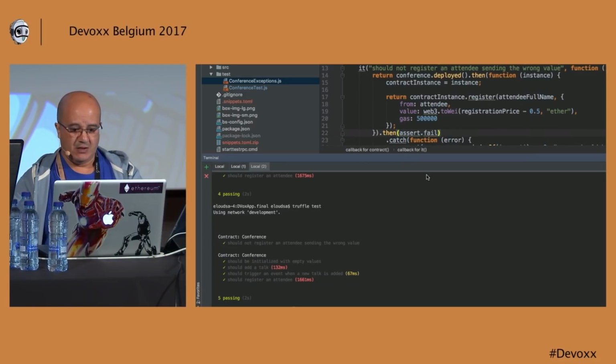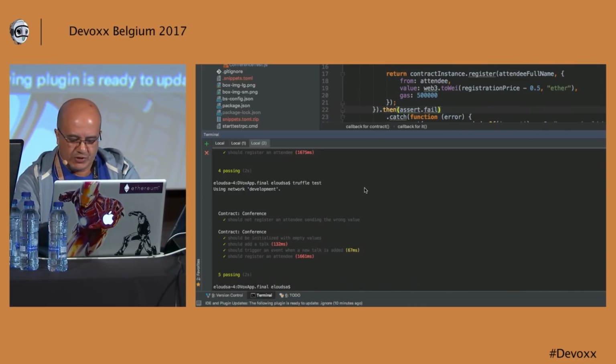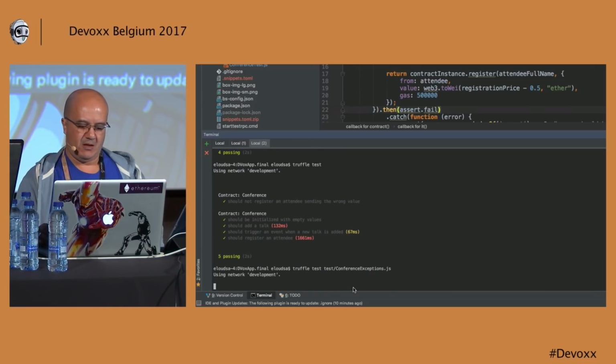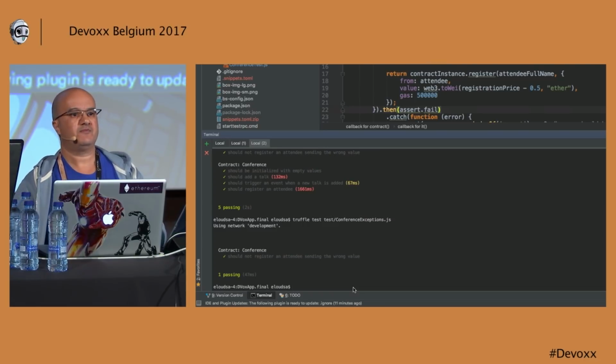And well, if you want, you can test a specific test suite, for example, truffle test from test folder, conference, exceptions, by providing the name as an input parameter. It will run only a specific test suite. So that's it. Guys, you are ready to attend the conference and to vote.